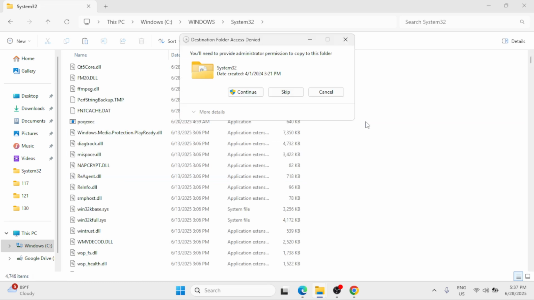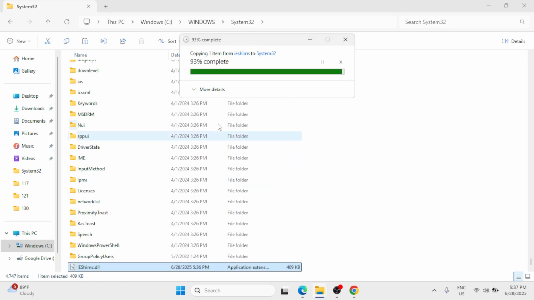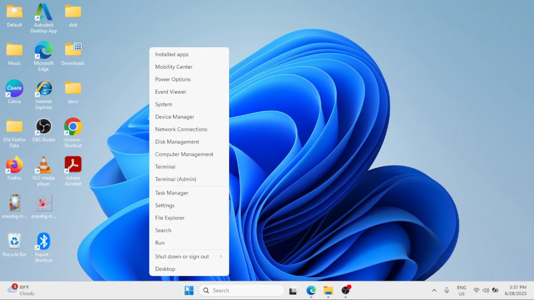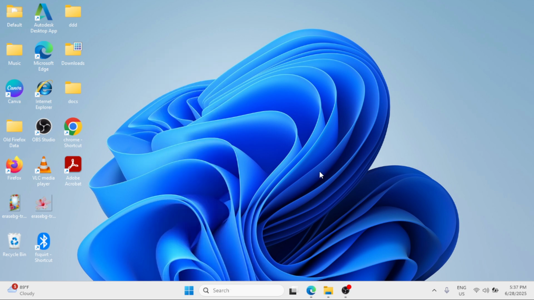Right click, select paste and click on continue. Once done, close everything and then right-click at the Start button, shut down or sign out, and restart.